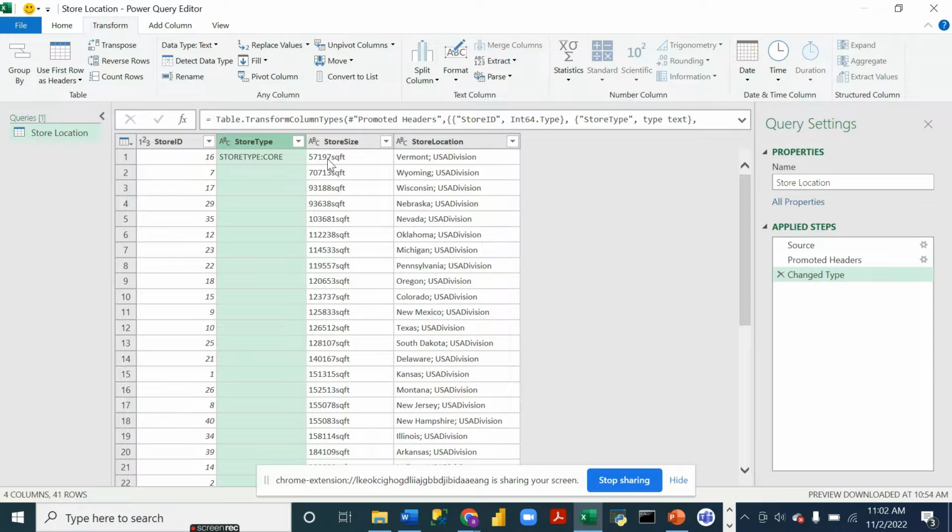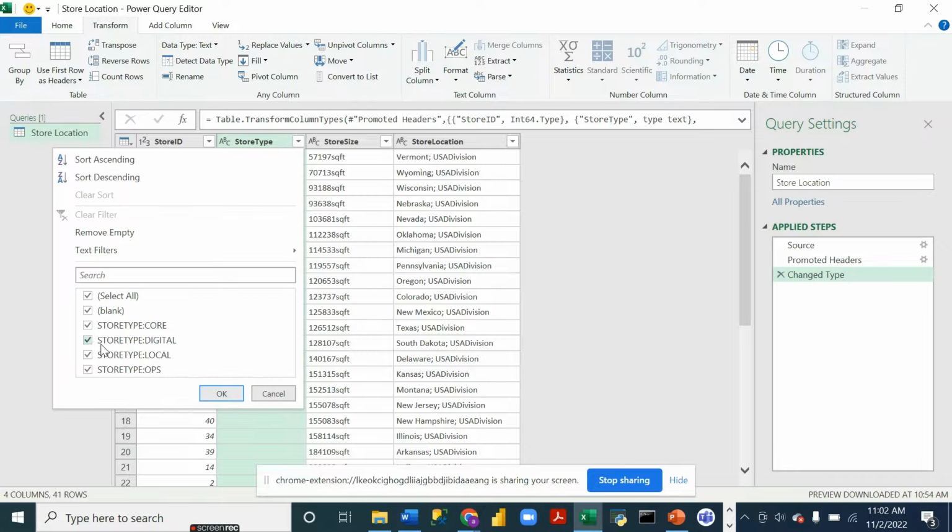Then we need to remove this SQFT. Usually we want to deal with the size. We don't want these abbreviations attached to it. Then this store type, there are various forms of store type that are there. Let's see and filter. You can see we have store type called digital, local, OPS, that is operation. So we want all of them to be filled down.